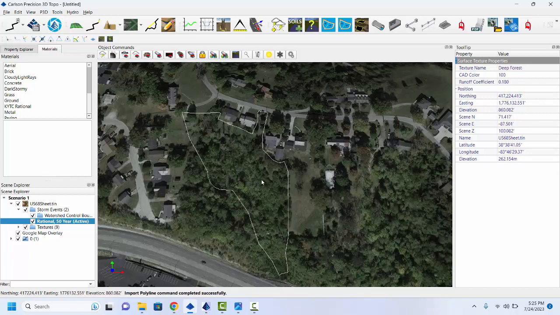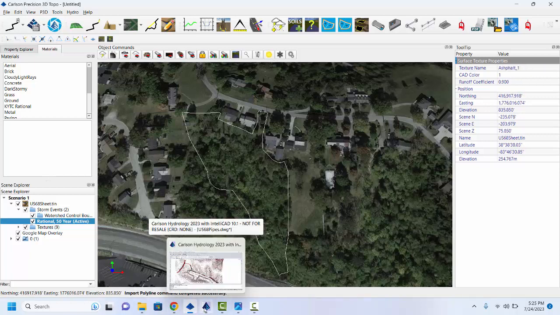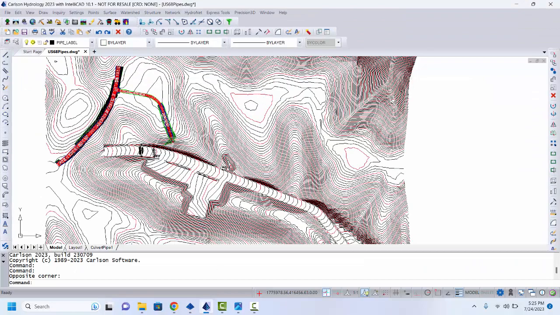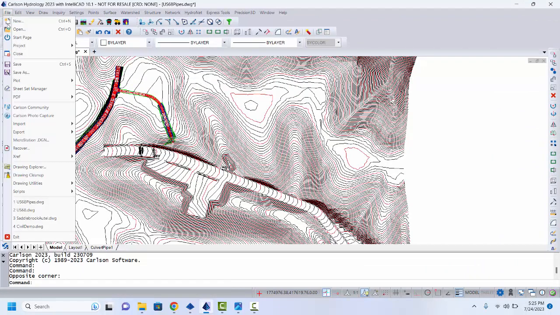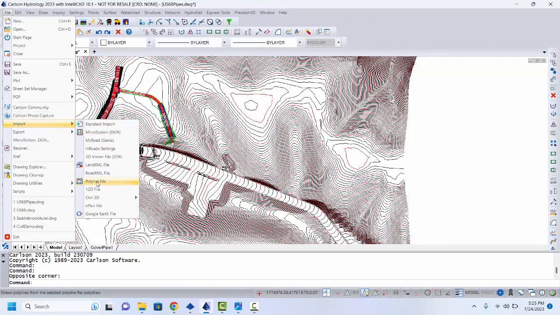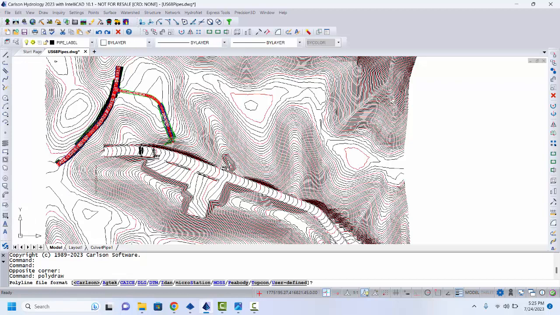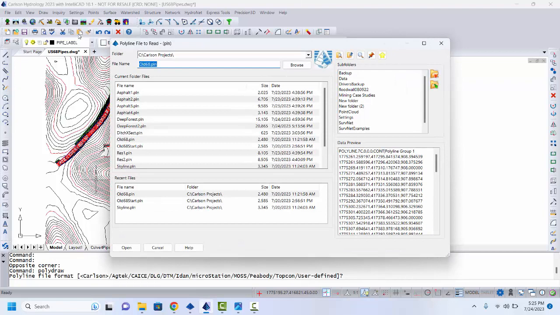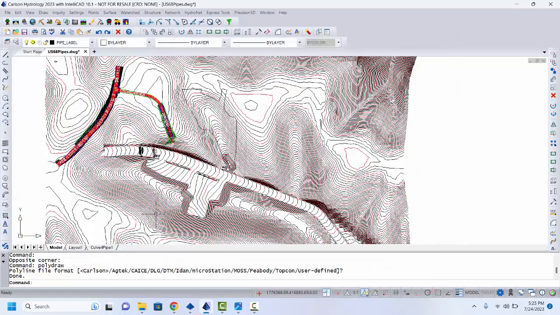But we want to go one step further. We want to bring this also back into Carlson Survey Civil, because we want to expand it on the left side. So to do that, we can go to File, import that same polyline file that was exported from P3D originally, and it's called Deep Forest 2. We bring it in, and there it is.